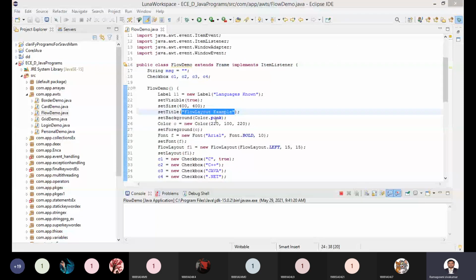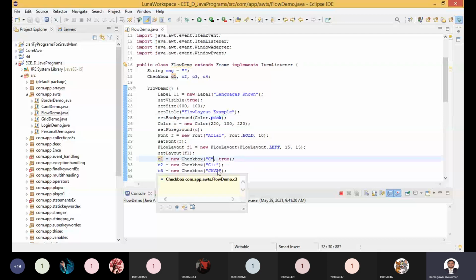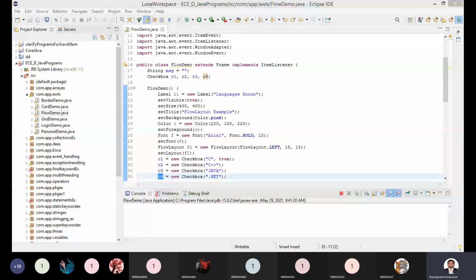Next, the background color is pink. Here the background color is pink. Next, the font is Arial bold, size 10, whatever font we have given. Okay, and we have created 4 checkboxes here: C1 for C, C2 for C++, C3 checkbox contains Java, C4 checkbox contains .NET. See here, checkbox for C, checkbox for C++, checkbox for Java and checkbox for .NET.